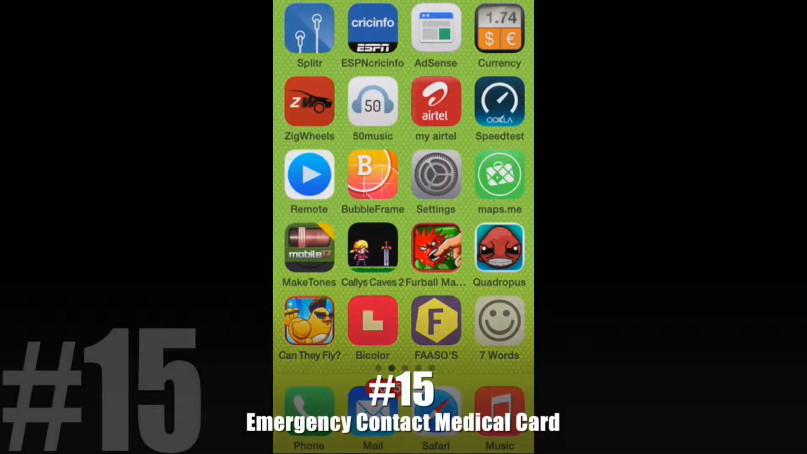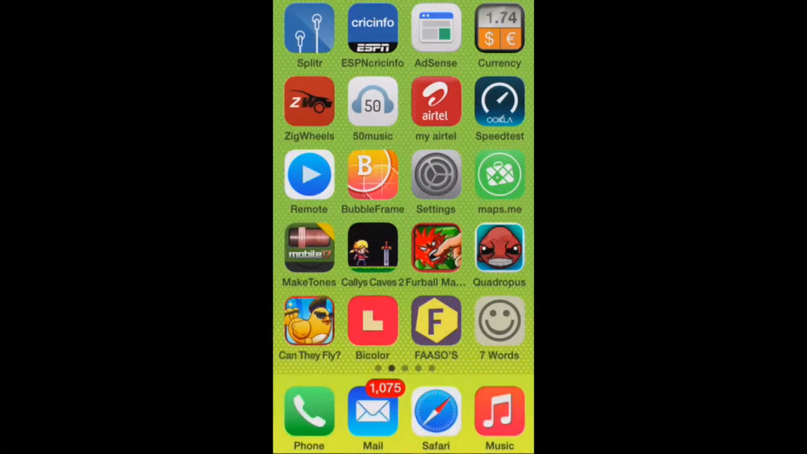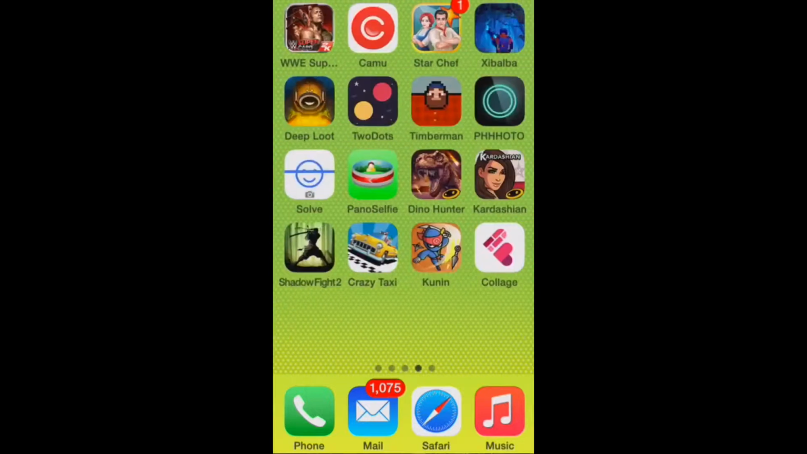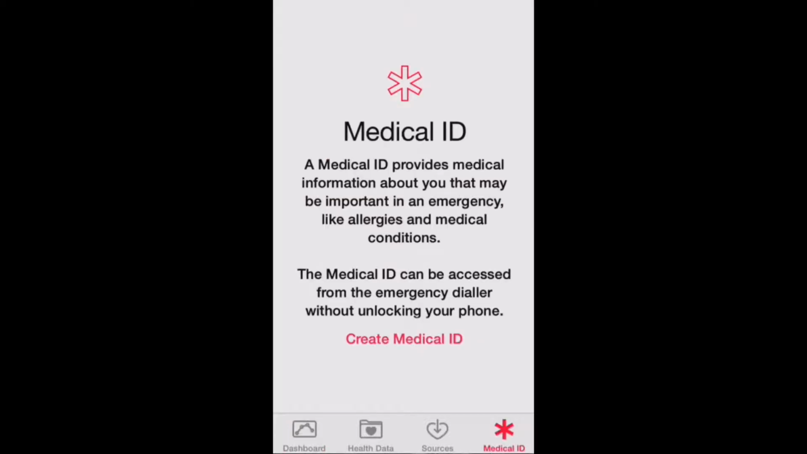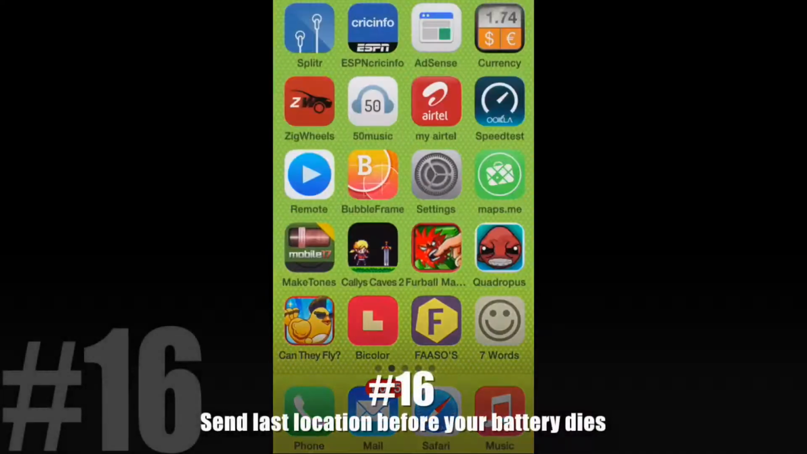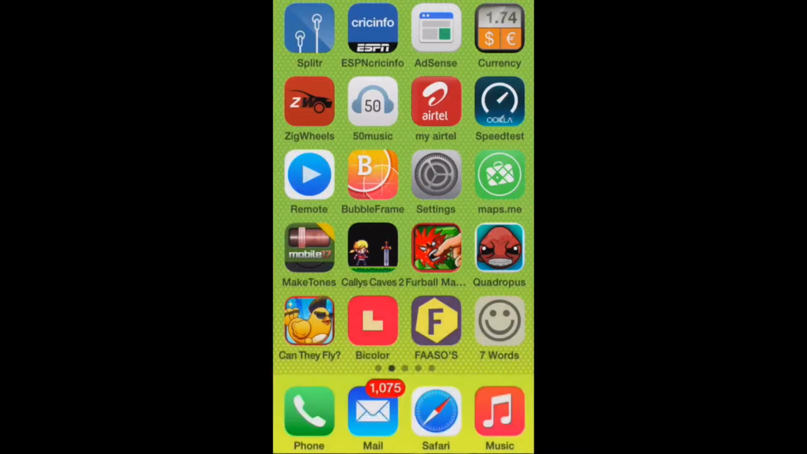The next one which we have in the list is the emergency contact card. So you can now have the medical ID, which you can create by going to the Health application. You can go to Medical ID, create it, and this will actually be visible on your home screen as well, like this.